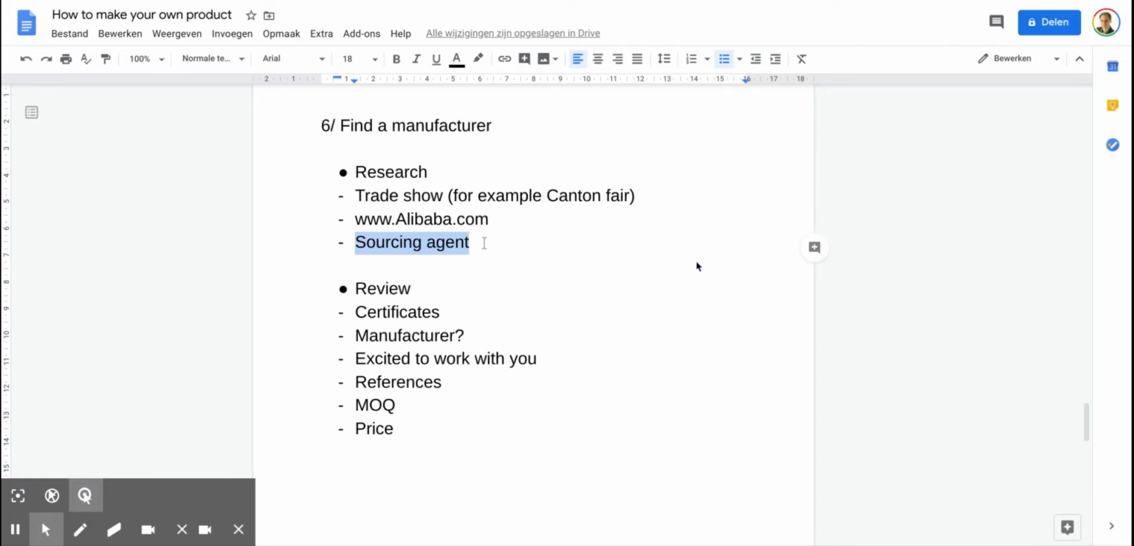So these sourcing agents are really a gift from heaven because they can filter through the muck and give you a list of two or three of the best manufacturers, and then you can just go through them yourself.